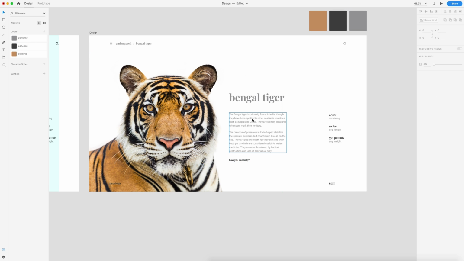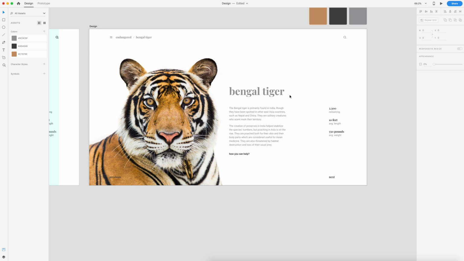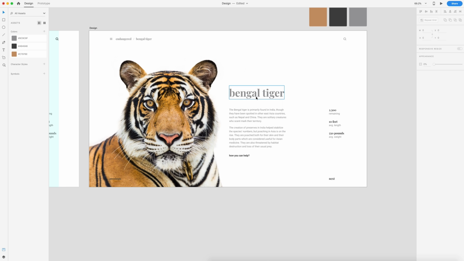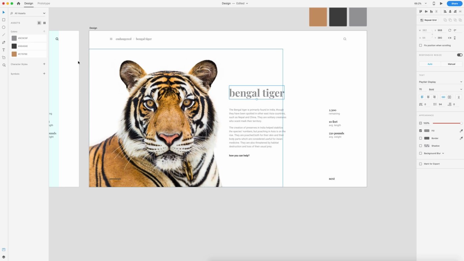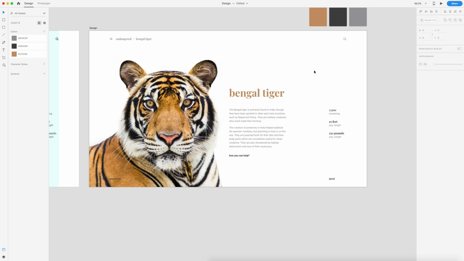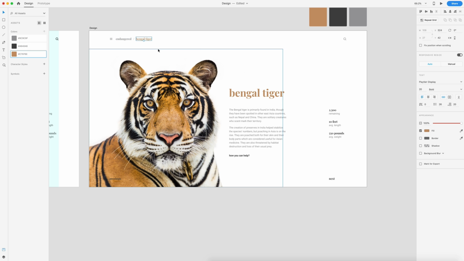The body text obviously is gonna be lighter, and I think we're gonna keep the navigation elements lighter as well. We're just gonna keep those nice and subtle because we want the user to mainly focus on this area of the design. For the Bengal tiger heading text, I think I'm gonna try this in the orange color that we sampled. It's kind of an orangish brown. I think that looks pretty good. That adds some color in there. And I'm also gonna do that up here in the heading as well.